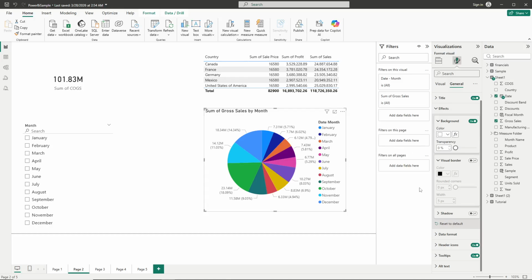You've learned how to add and customize visual borders in Power BI to make your reports more visually appealing.